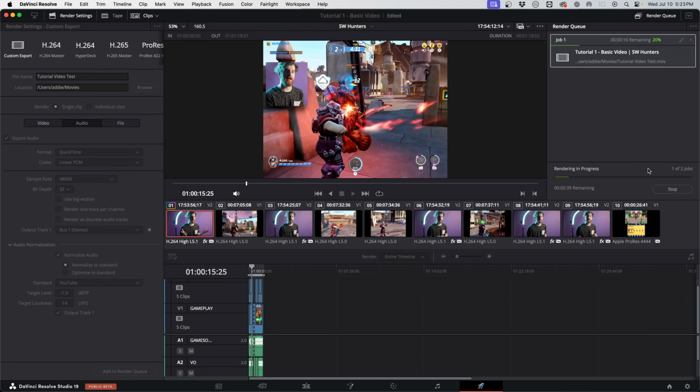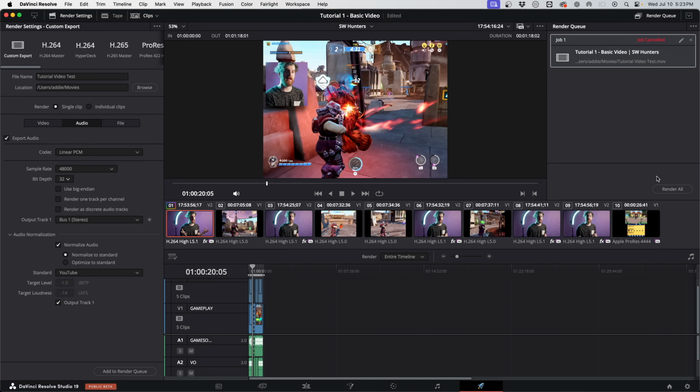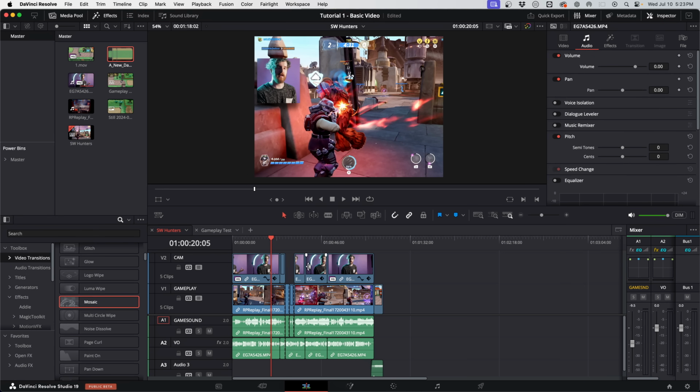If at any point in time you realize something's wrong in your edit and you want to fix it, you can click stop, wait for it to stop, make sure it says render all again instead of stop, because if it says stop, it's not done yet. Go over here to cut or edit. You can make your changes.